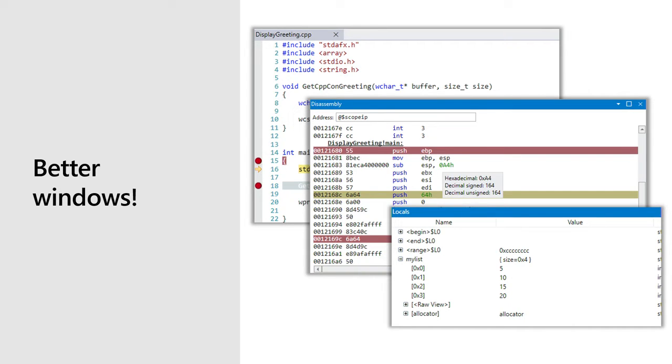The locals window integrates NatVis files, the same thing that Visual Studio has. So if you're looking at a linked list, it shows you the list and not the internal implementation details of a list.